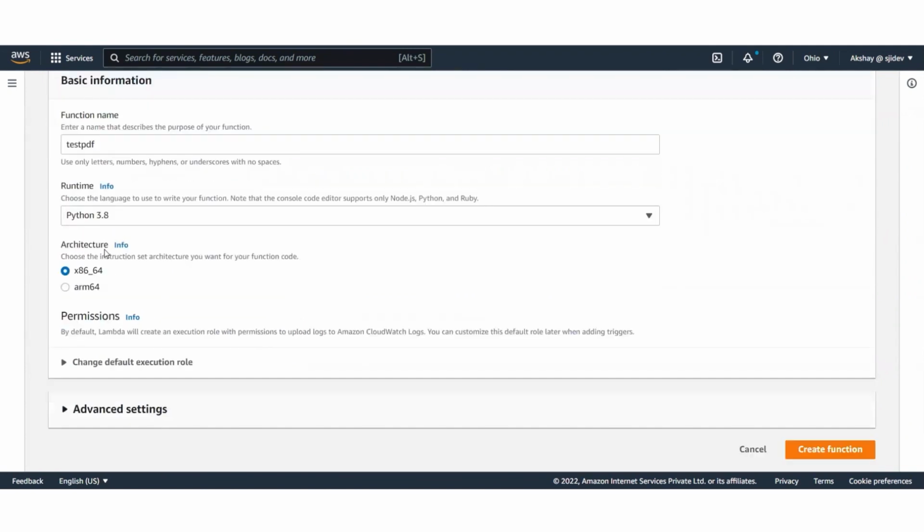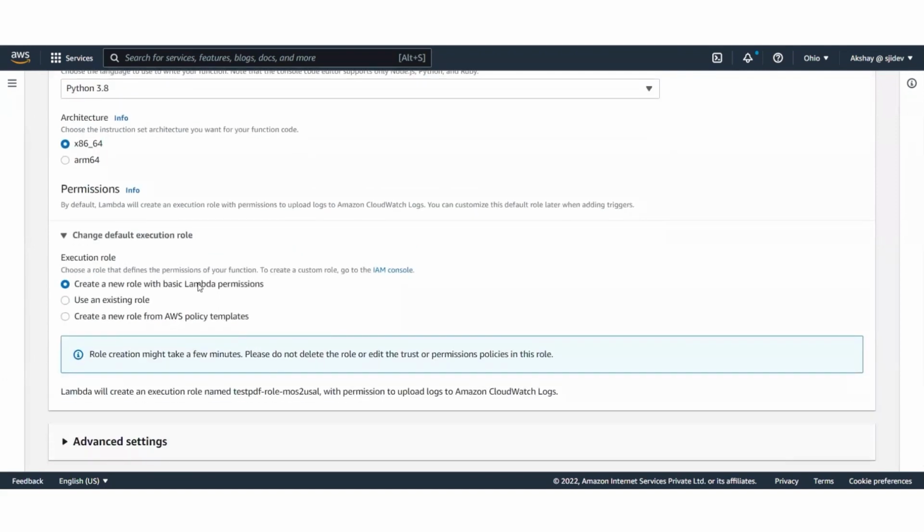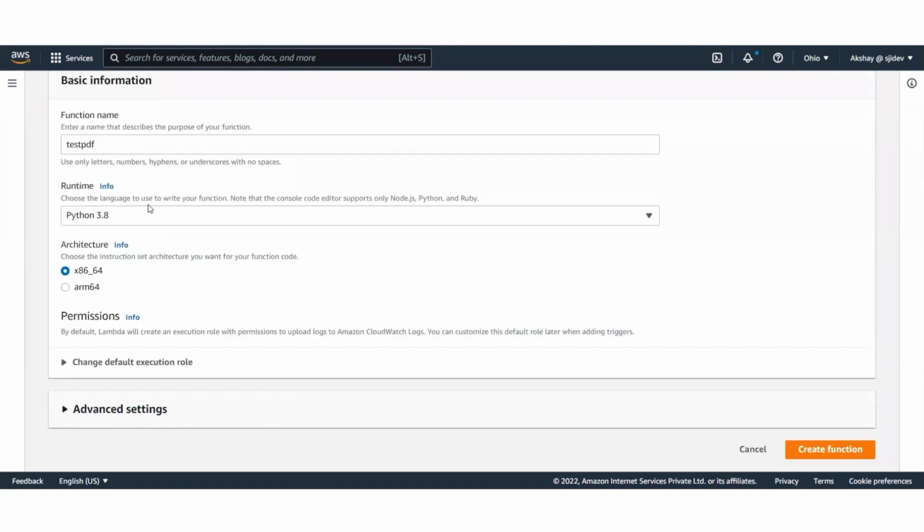This is the architecture. Basically what kind of computing processor you want, whether you want 64-bit ARM or you want x86 64 architecture. So this you can select over here, and the rest of the things are a bit technical, so I won't get into this. This is basically the execution role and all. So I'll just create the function.